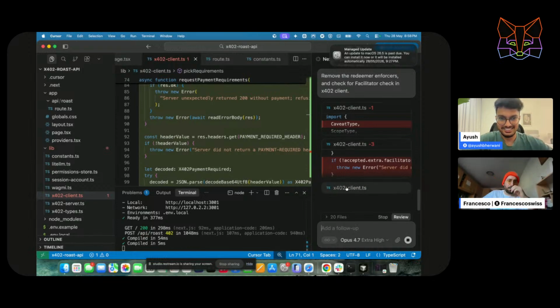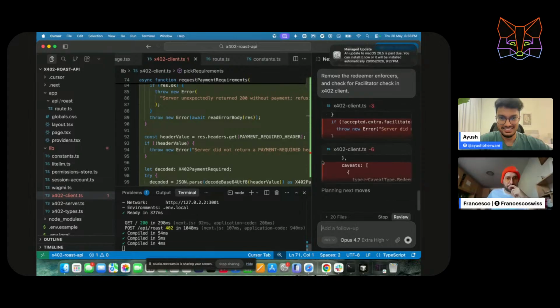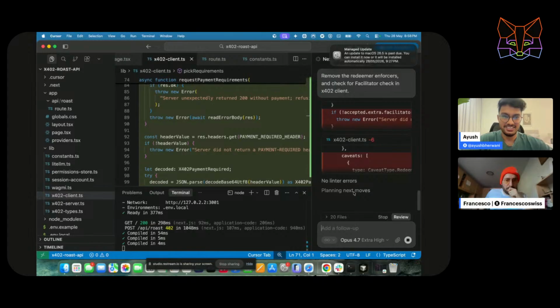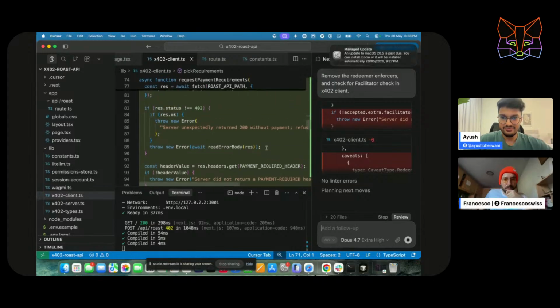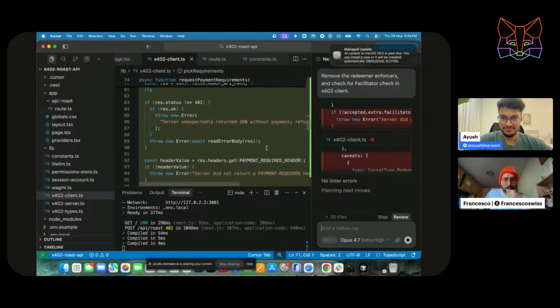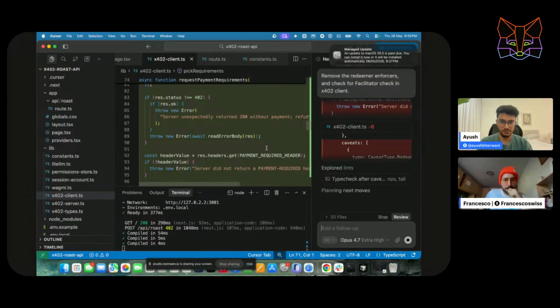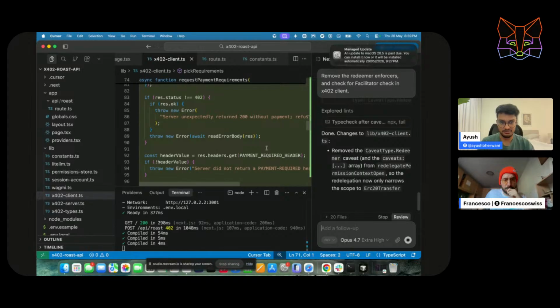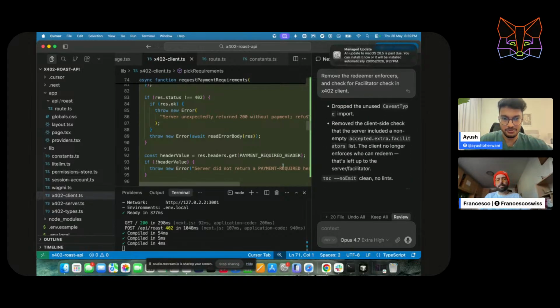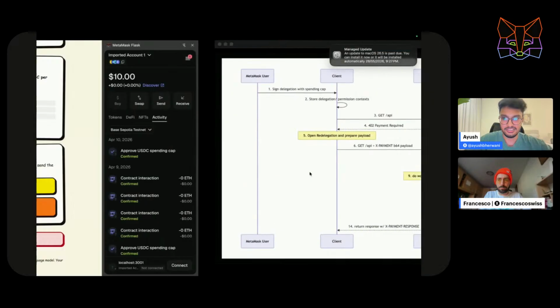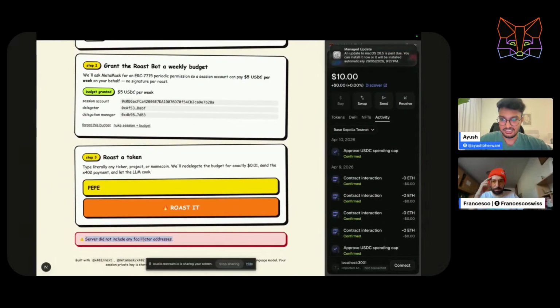Oh yeah, it's been tons of debugging experience here. So how do you know there is an enforcer problem? Because we won't have the facilitator's address coming in, so we won't be able to add the enforcer. And if we don't add the enforcer, it's trying to access that value, it will throw the error, and that's what it's throwing.